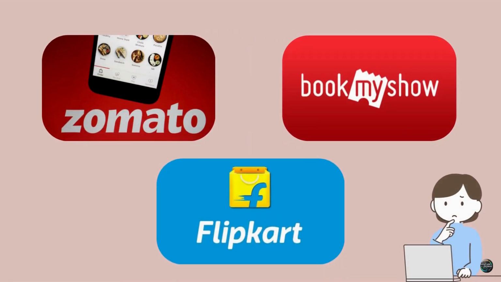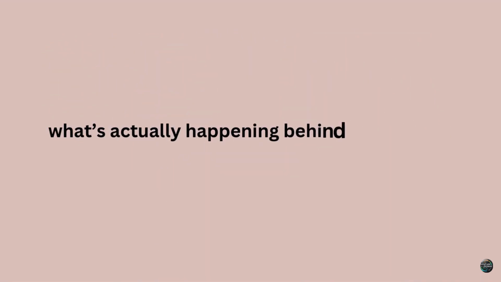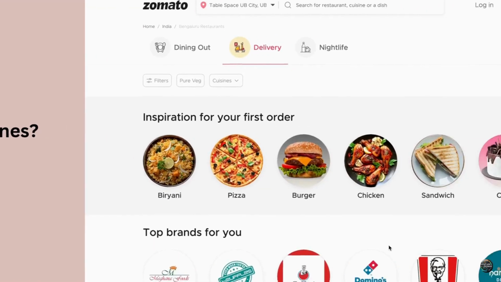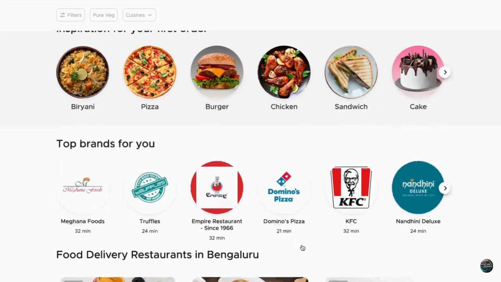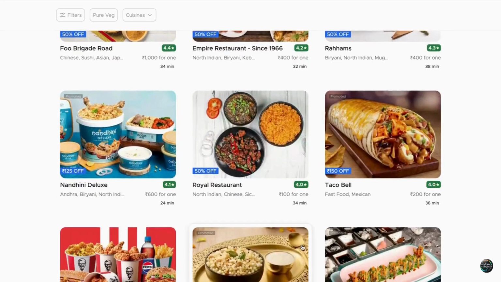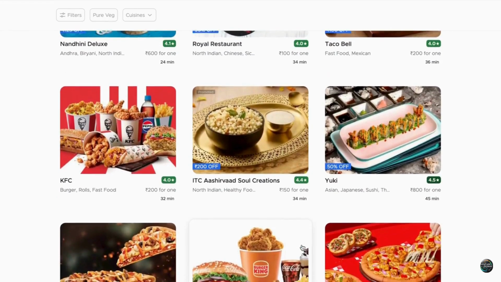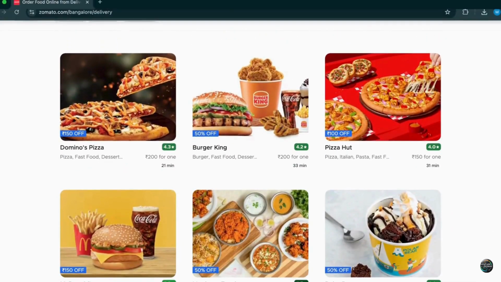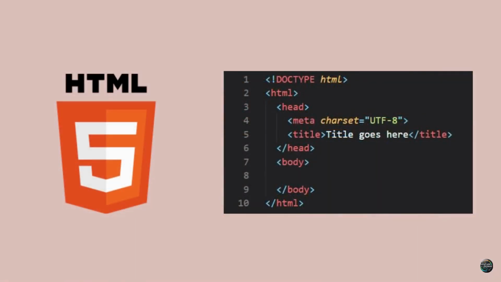Have you ever used Zomato, BookMyShow, or Flipkart and wondered what's actually happening behind the scenes? The part you see, tap, scroll, and interact with, that's called the front end. It's the visual layer of any app. When you click a button, fill a form, or swipe through images, you are using front end code.